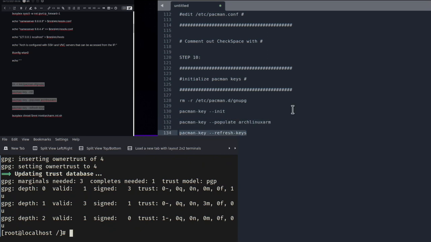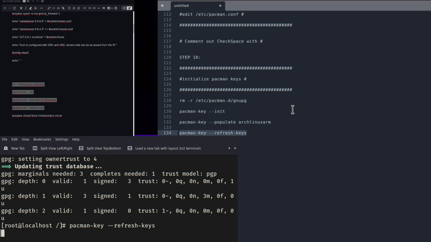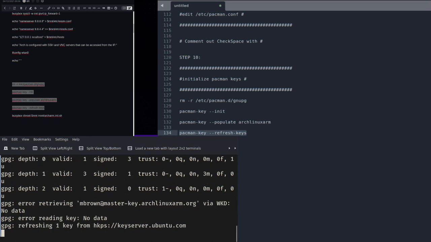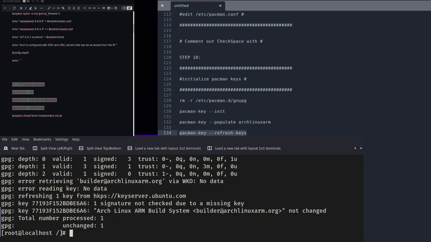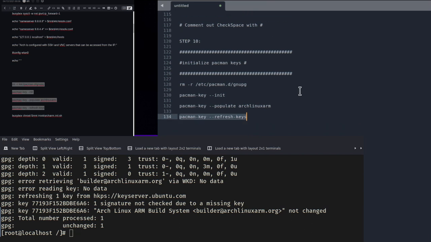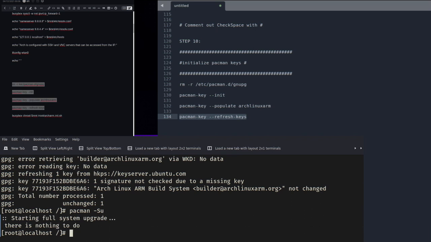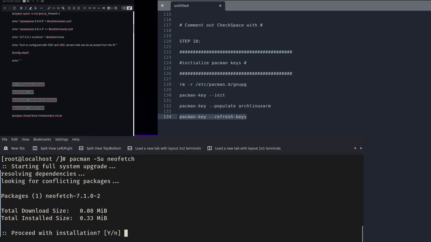All right. So now we've got Pacman running. Pacman, I think -Syu does upgrades. There's nothing to do. All right. I guess everything is the latest already. But we can install Neofetch. Yes, we do.